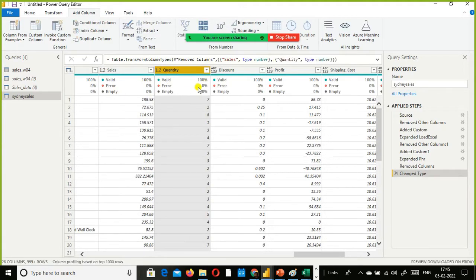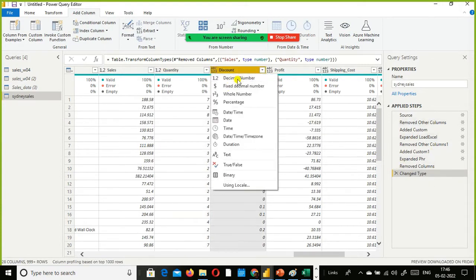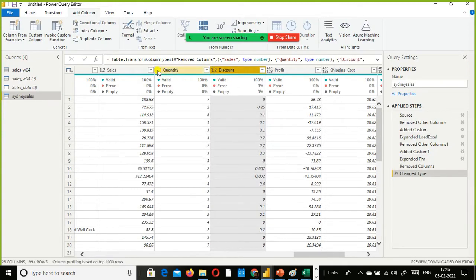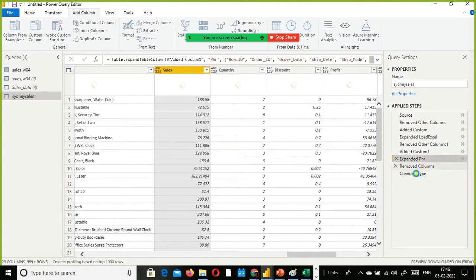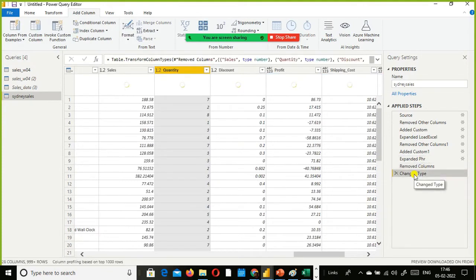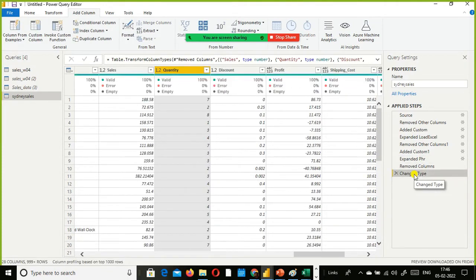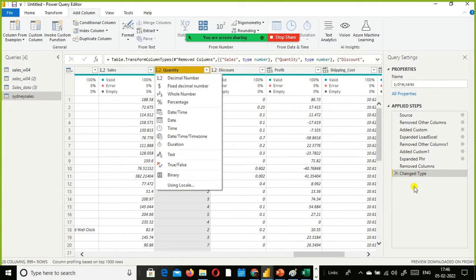So now we are doing the transformations. Fine, now these steps got added, and similarly we are doing this one also. Discount is also a decimal number. This one, quantity, need not be a decimal number, let's say it's a whole number. Okay, let me do one thing. Quantity, type number. Okay, let it be there.